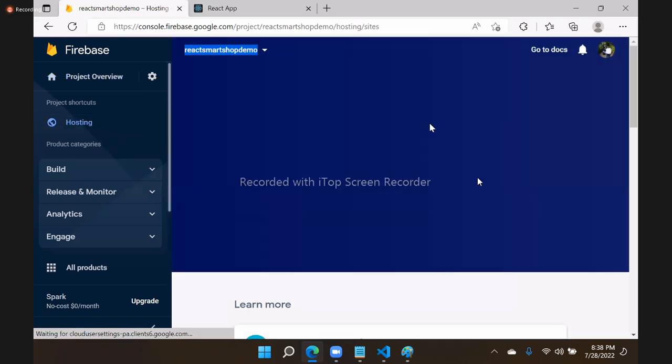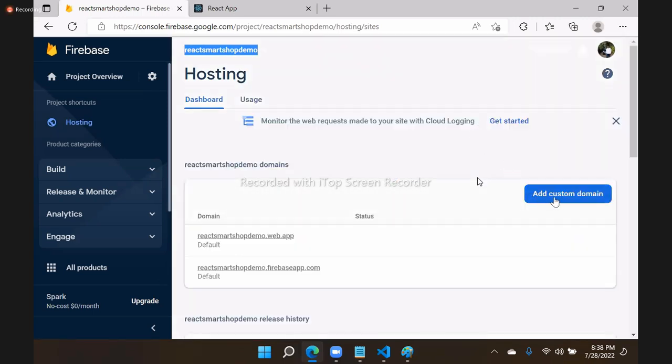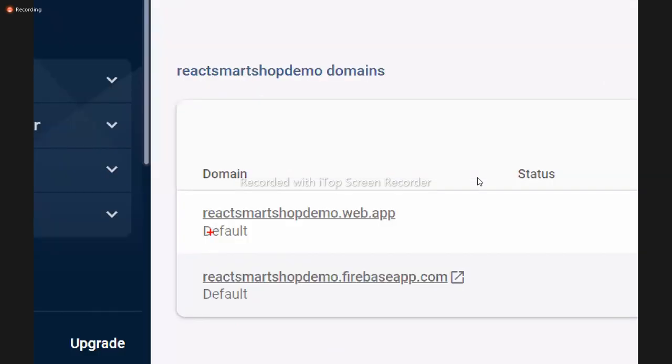So hosting is there. Yeah, it will open. You see, add a custom domain will be there. Currently your domain is this. This is your project. Anybody can access it.